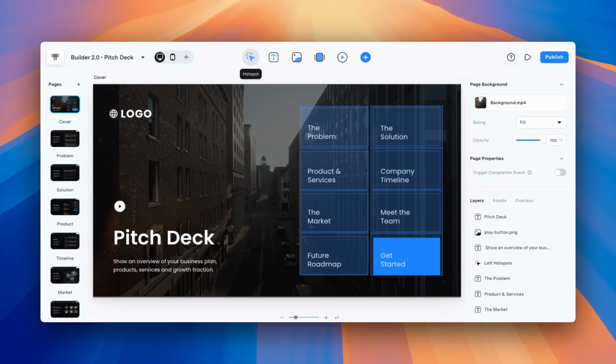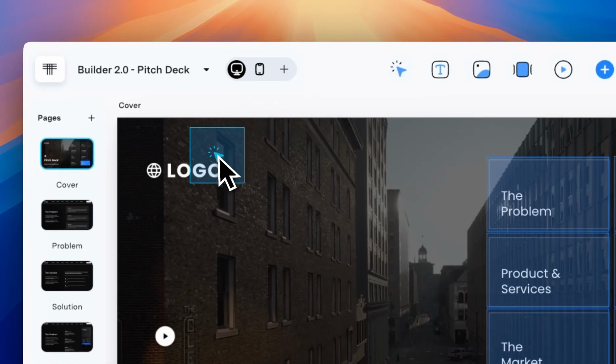Hotspots are the foundational layer of interactivity that will bring your asset to life by allowing you to connect all of your different pages, overlays, and even link out of the experience if you like. To set up a hotspot, simply drag the hotspot tile onto your page and place it over the area that you'd like to be clickable.